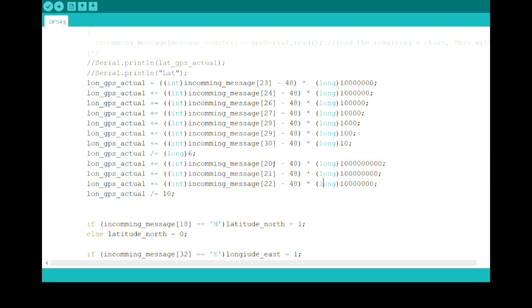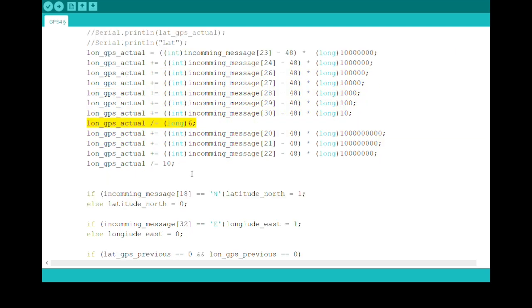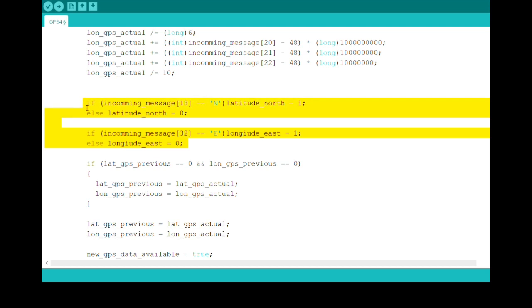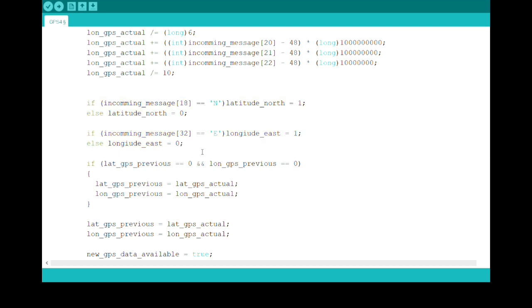So it starts with 20, which is 0 in my case because my longitude is 87 degrees. So the first character will be 0. And then the remaining minutes data is converted to degrees in the same way. So we have the latitude and longitude information. Then comes the other information, such as whether we are in the northern hemisphere or the southern hemisphere, or in the eastern part of the world or the western part of the world.